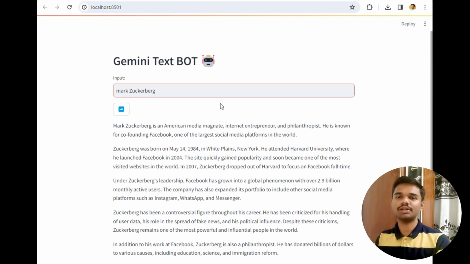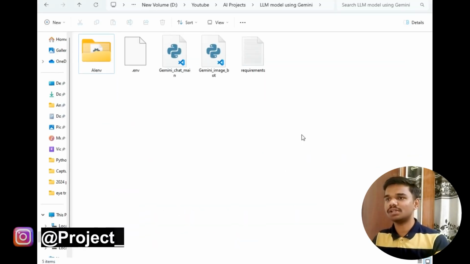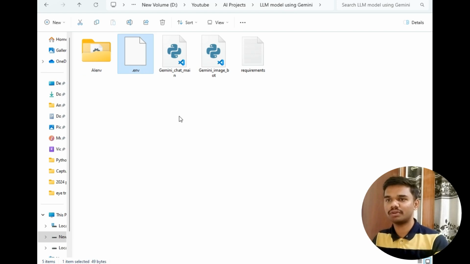So let's move to the destination folder. As you can see, I have opened my destination folder, and this is my virtual environment. This is the .env file where my API key is stored. This is the Gemini chat application that is running currently, and this is a Gemini image bot that we will be exploring in the next video, and this is the requirements.txt file. So this was all about the destination folder. Now let's open this folder in VS Code.